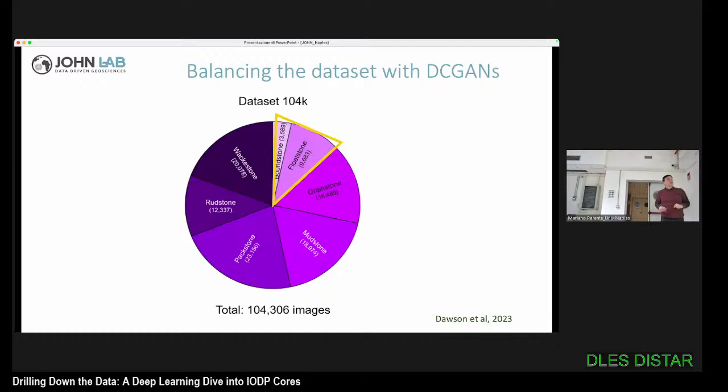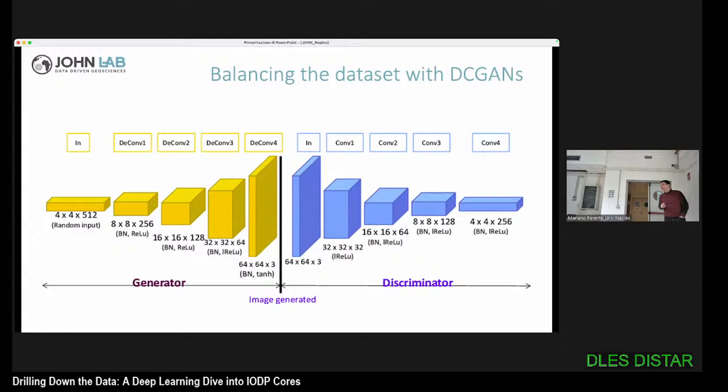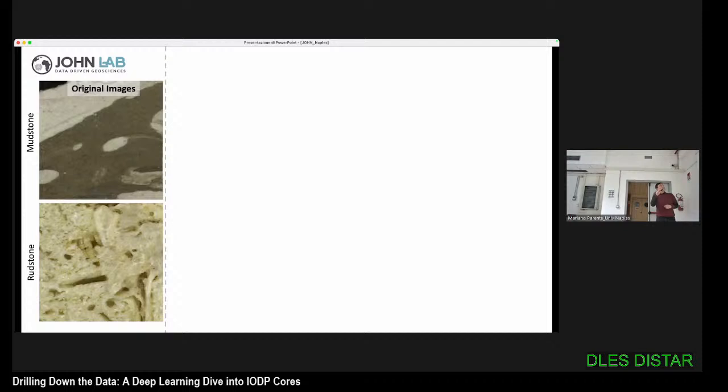So for the first application, we're now going to balance our data set. I said it's imbalanced, well, we can create fake cores, and that's what we'll do. For this, we'll use a particular architecture known as a DCGAN, a deep convolutional GAN. So it's a GAN, but it has convolutional layers. You can see this is the generator architecture, and the discriminator is just a mirror image of this. Let's look at some results. Mudstone is a rock that's actually part of our majority class, but I'm just showing you here how we can generate mudstone.